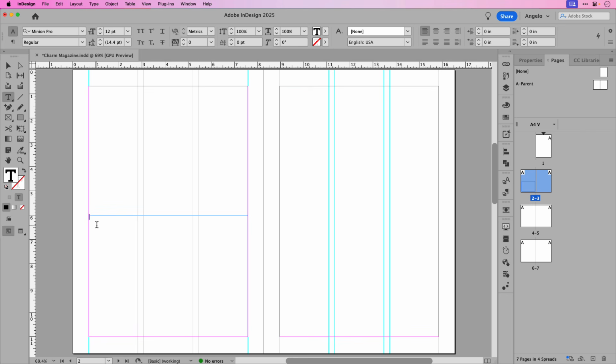Now we're going to contain the headline, the subhead, and the body text all in one frame here. Ideally, the less frames you have, the better. However, if you feel more comfortable working with separate frames, you can also do that as well.